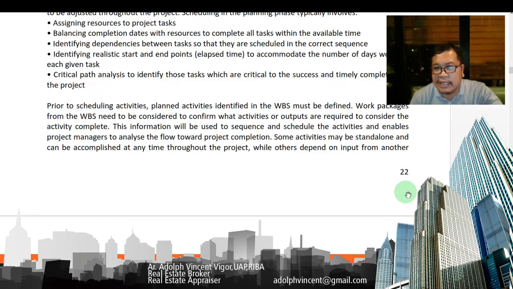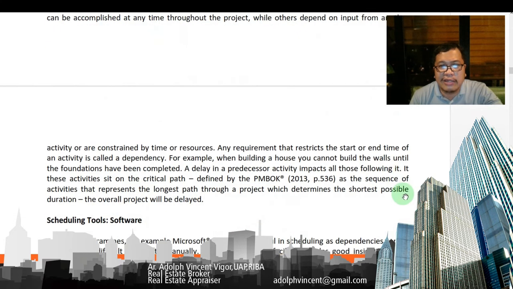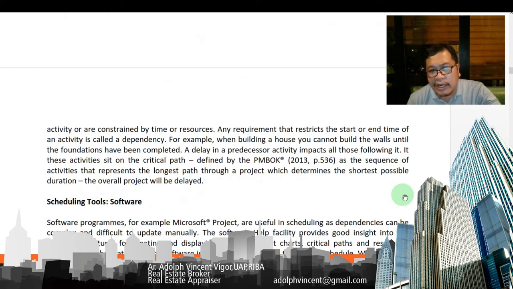Some activities may be standalone and can be accomplished at any time throughout the project, while others depend on input from another activity or are constrained by time or resources. So any requirement that restricts the start or end time of an activity is called a dependency. For example, when building a house, you cannot build the walls until the foundations have been completed. A delay in a predecessor activity impacts all those following it.